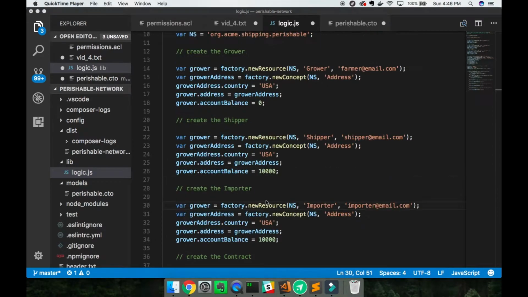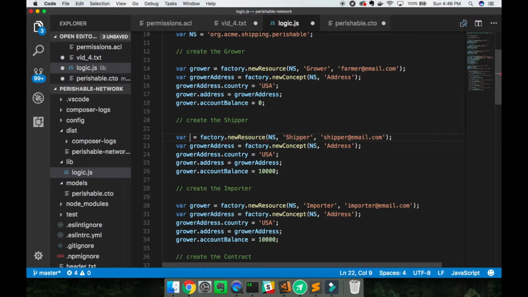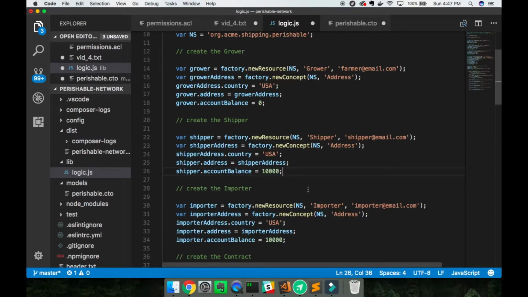importer@email.com. I apologize, I almost forgot we have to also change the name of the variable itself because we're going to be adding them by their variable names. So this obviously is not a grower, it's a shipper, and we'll say shipper address. Okay, so these are all updated, and we have created the grower, shipper, and importer, and stored them in their respective grower, shipper, and importer variables.